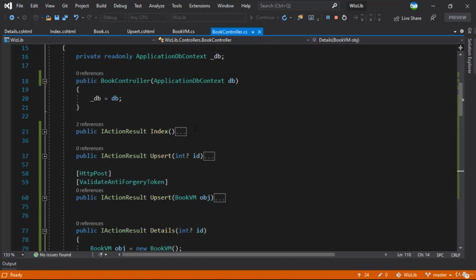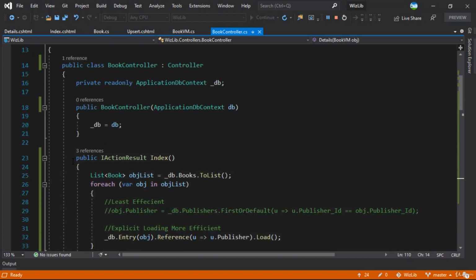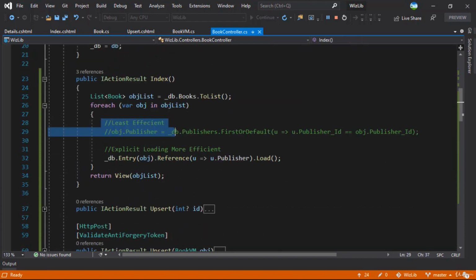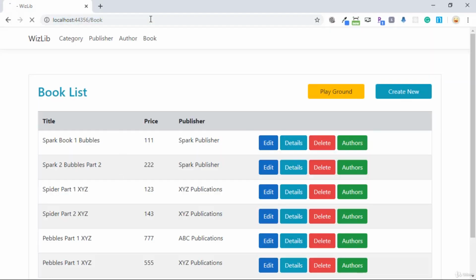And in here, if we go to the top where we are loading the index, we saw the least efficient way, then we saw a somewhat efficient way using explicit loading. But that's not fully efficient. Before we understand what we'll be improving, let's take a look at the query one more time. We'll add a debugger here and let's hit enter.